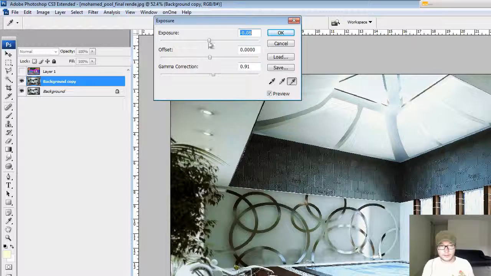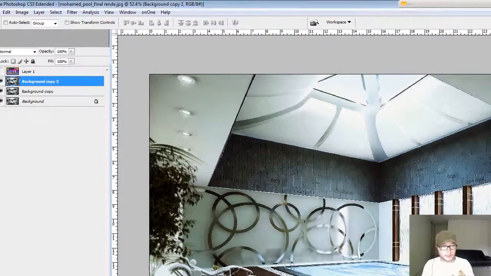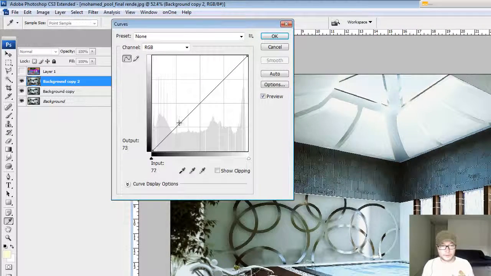Something like that. It's not easy. With passes it could be much easier. Let's duplicate it again and try to fix it with curves. Something like that to bring a little bit more contrast. Okay.